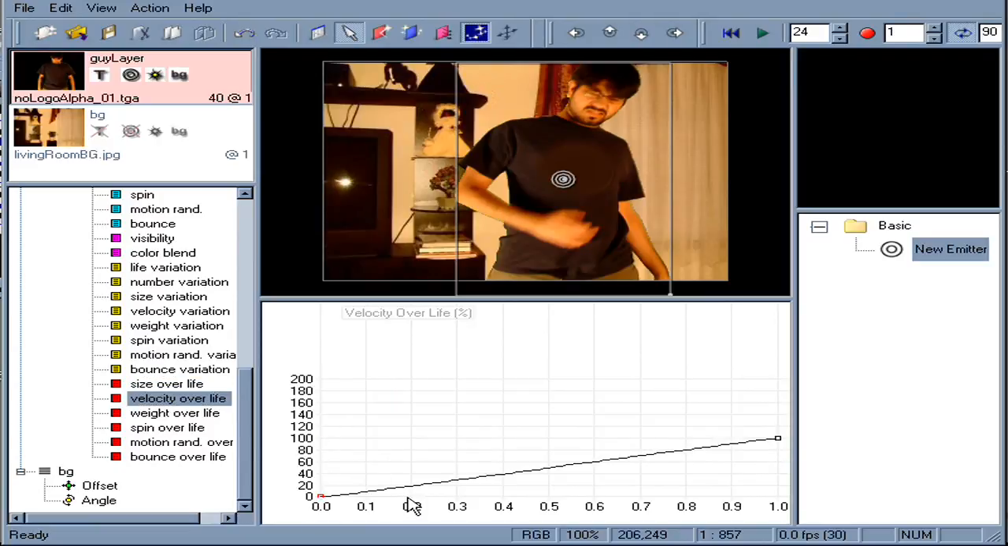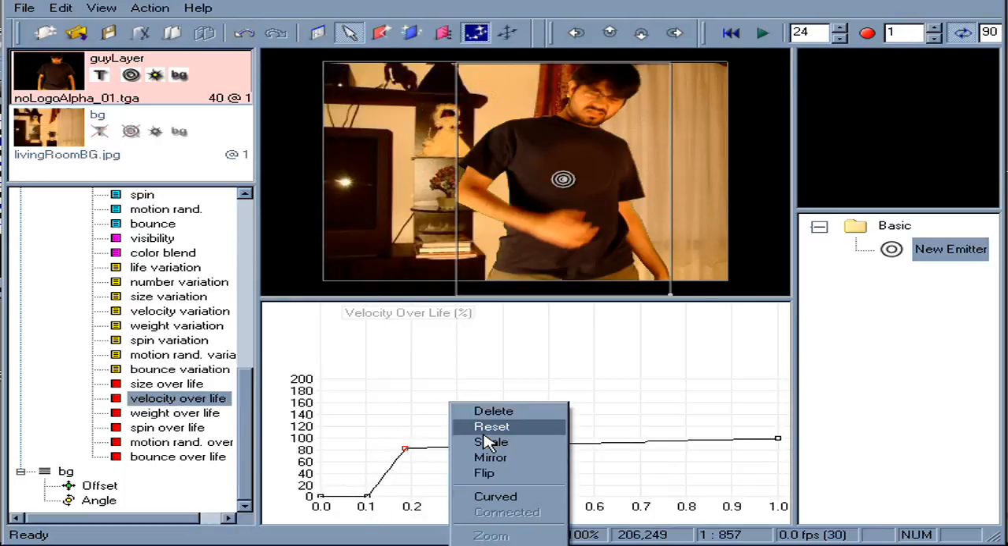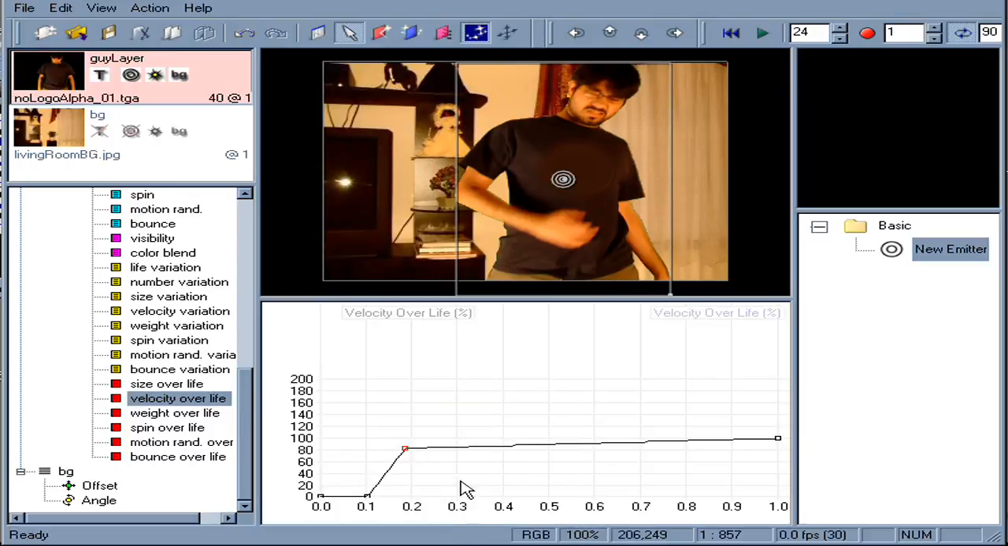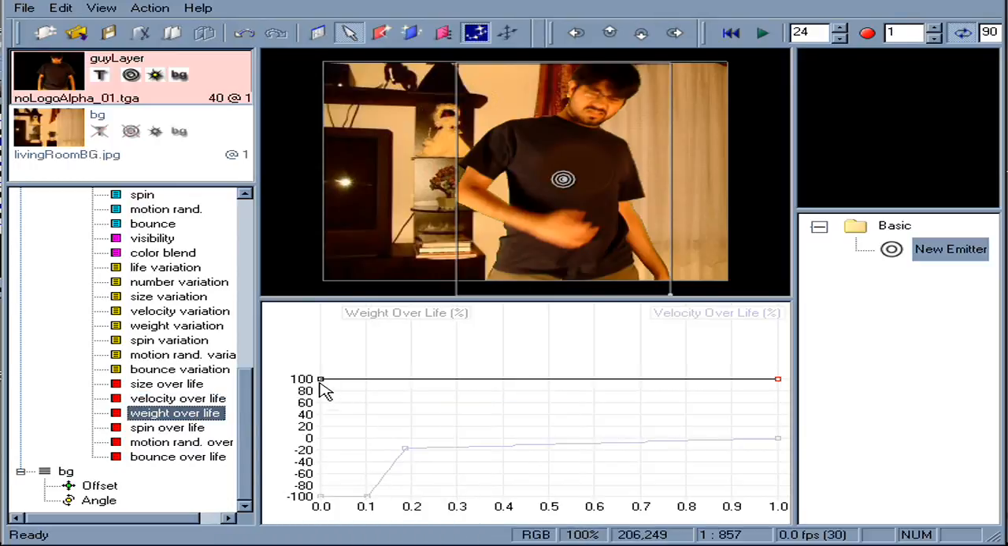For velocity over life, we'll add 2 points with a value of 0 at the beginning of the graph and then another point near 100. Now the pieces of the duplicate will hang in mid-air for a moment before crumbling away. You can right-click and create a reference of this graph as a guide to use with weight over life.